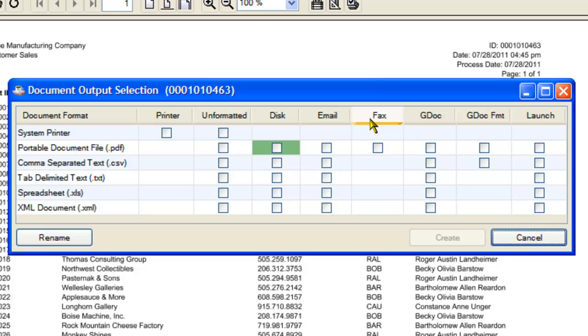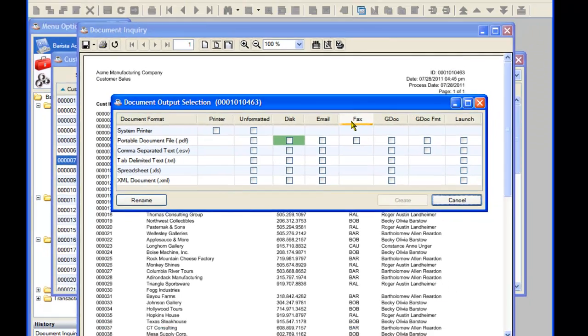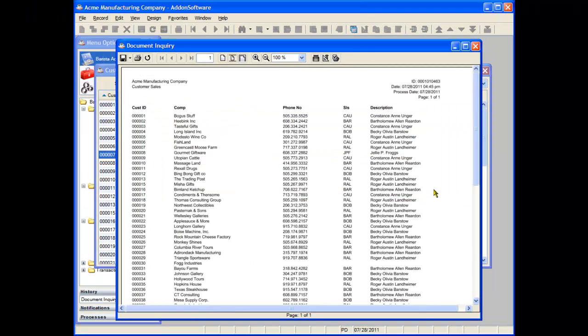On disk, we can send emails, faxes, upload to Google Docs, and launch the target document once the processing is completed. We can also send the document directly to a Google Doc repository.